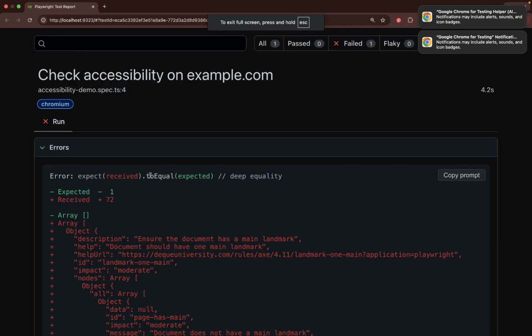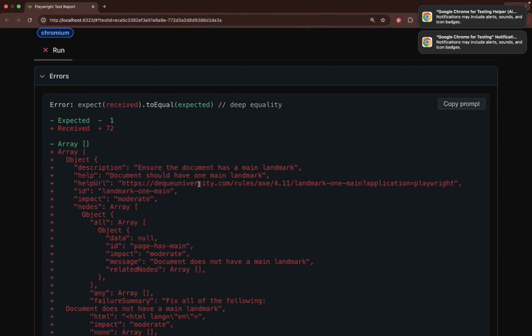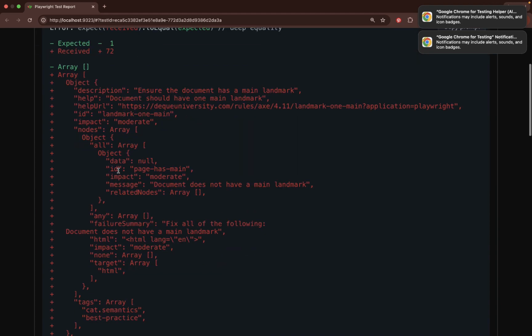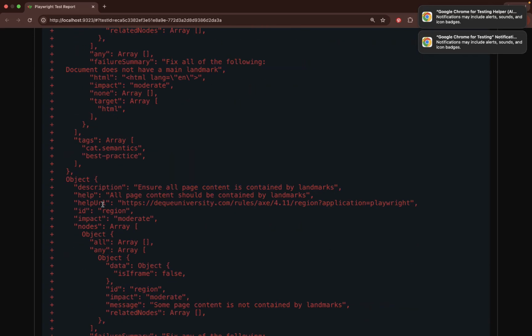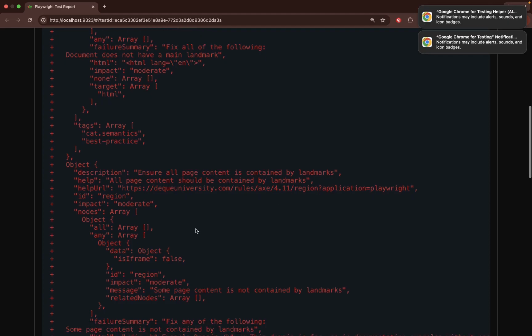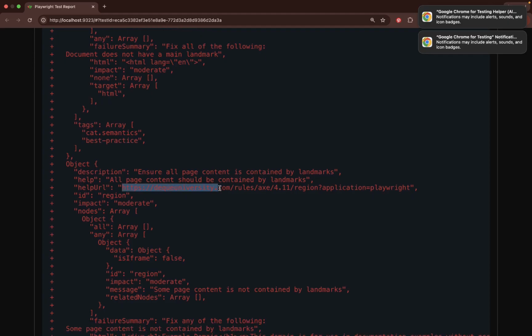It says expected versus received: we were expecting the array to be empty. In other words, there should not be any accessibility violation, but it found many violations. And it gives a failure summary, and the impact of this missing accessibility feature for this element. It says moderate impact, and then it goes one object at a time. It also gives you the help URL where you can go and see what this error actually means.